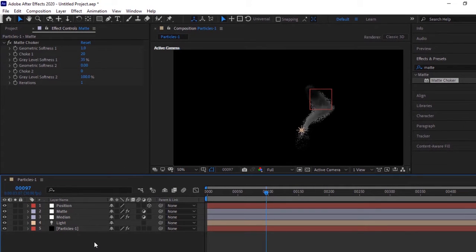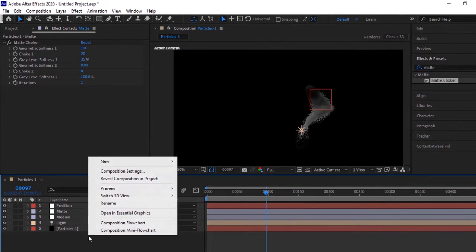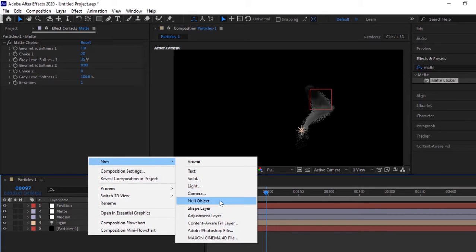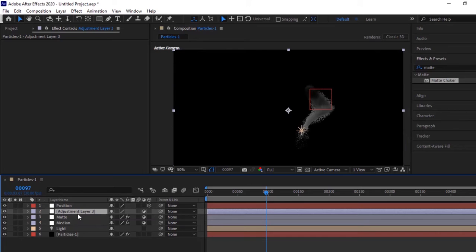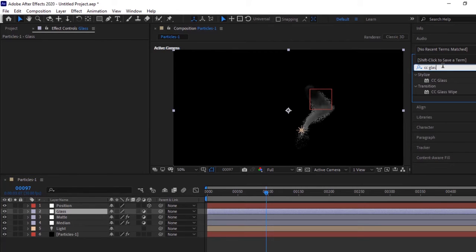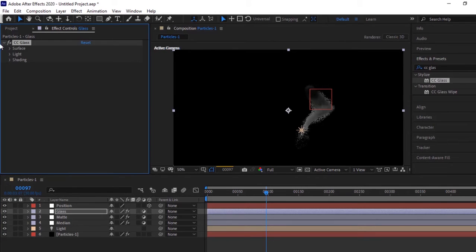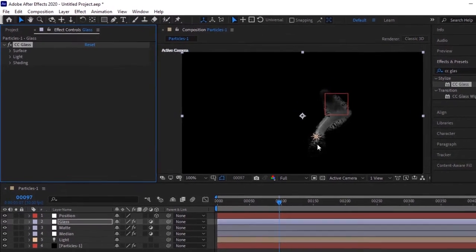Again add a new adjustment layer. Right click, new, adjustment layer. Move it down below position. Rename it to glass. Now again go back to effects panel, add a CC Glass effect to this layer. Go to surface.